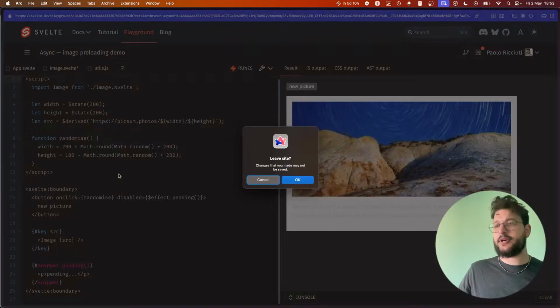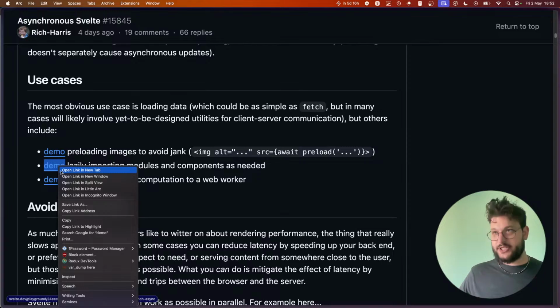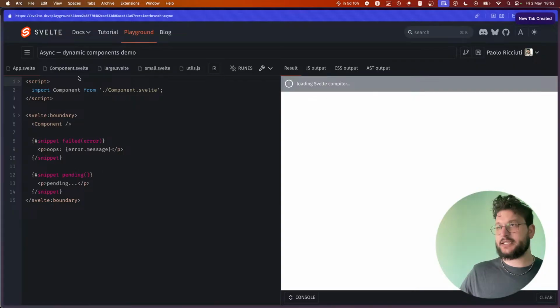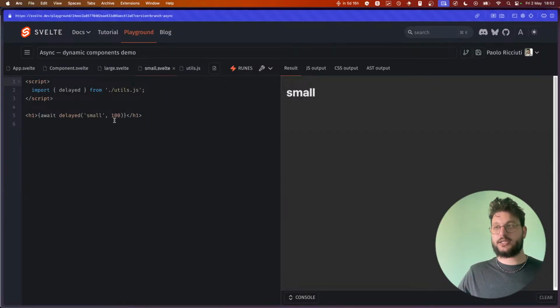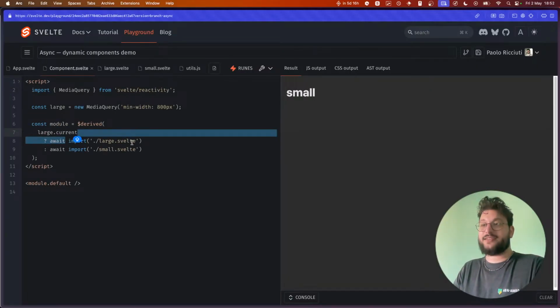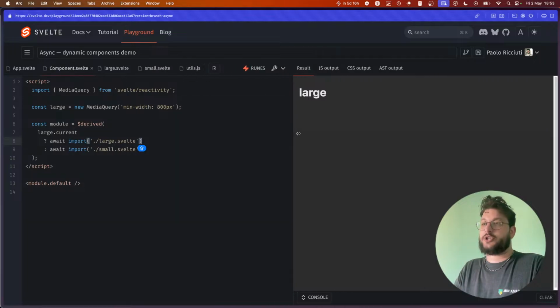Let's see some other example of this. You can lazily import module and component. This is actually something that is pretty interesting because you can probably do something like this. So you import component and you can see that you have two different components. You have a large component and you have a small component. And this will take time to load, and you can await the import of that component so that when the window is large, it will change the component.